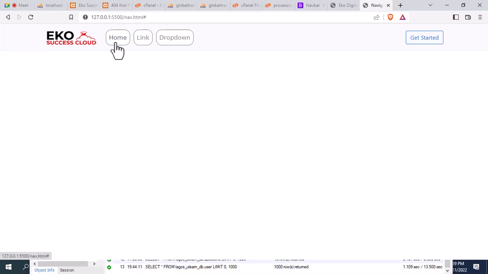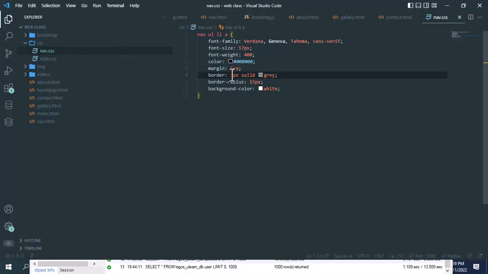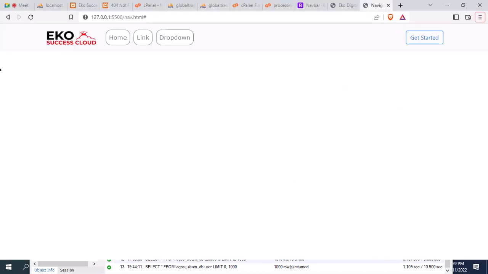But it is default for the anchor tag. For every other tag, it's not default. So you can change it or you can leave it, which is normal. Just take note that for the anchor tag it is default. You don't need to write the cursor code before it changes. You understand? Okay, so that's that.